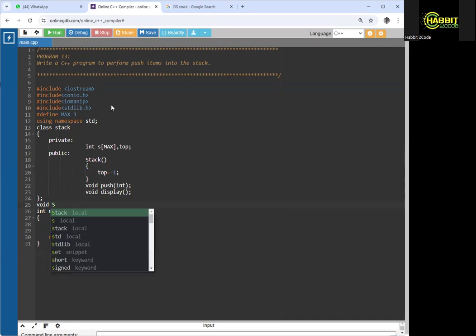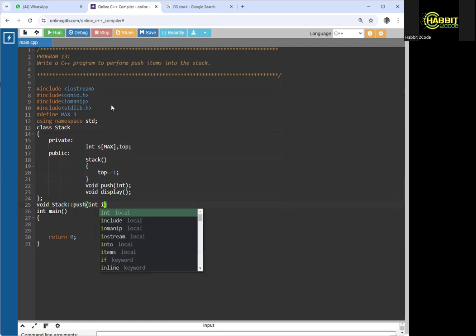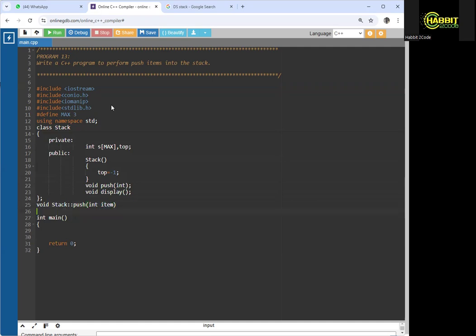Void Stack. So the class name convention is what? First letter must be capital. So Stack, scope resolution operator, the name of the function push with one variable, right? So let us call this variable as item, formal parameter.